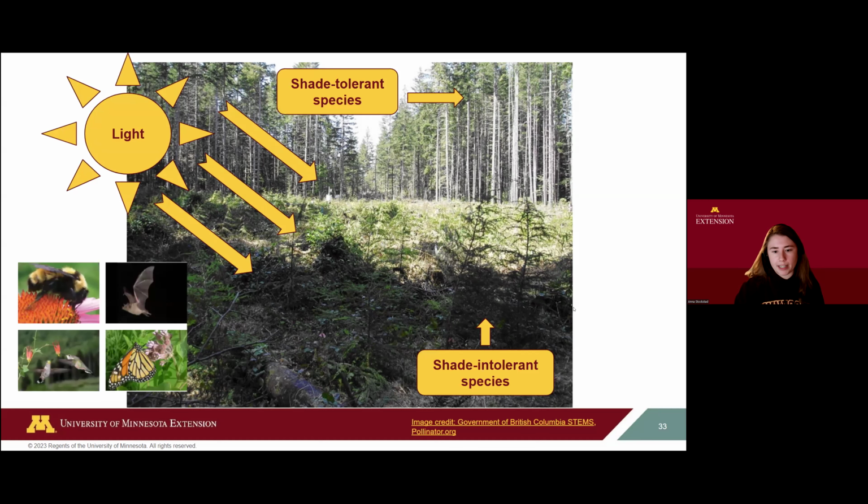And also when we're harvesting in gaps and promoting these shade intolerant species, we're also really benefiting pollinators. Pollinators love these harvest gaps in woods, and so that is an additional positive effect.